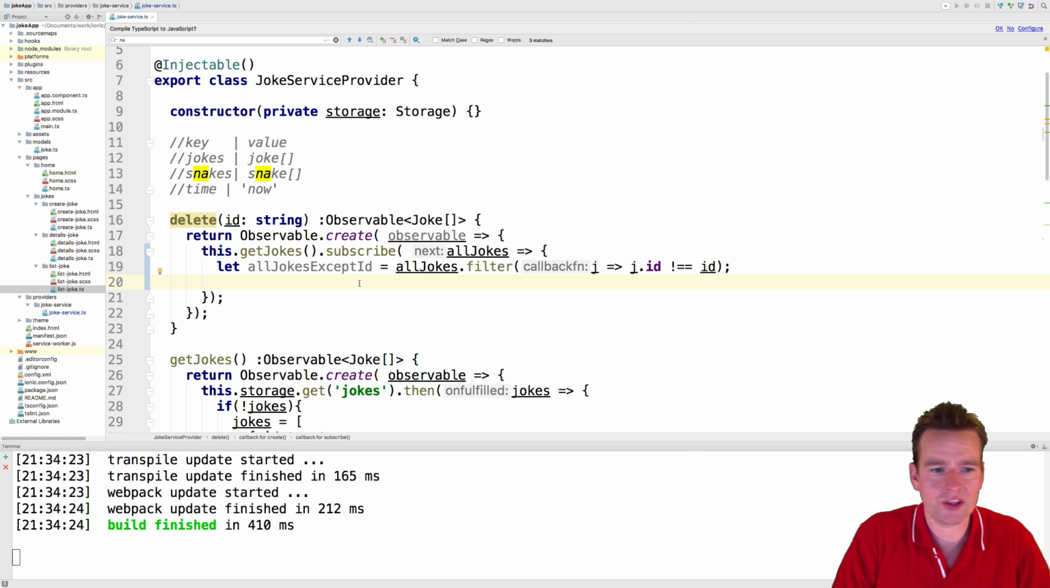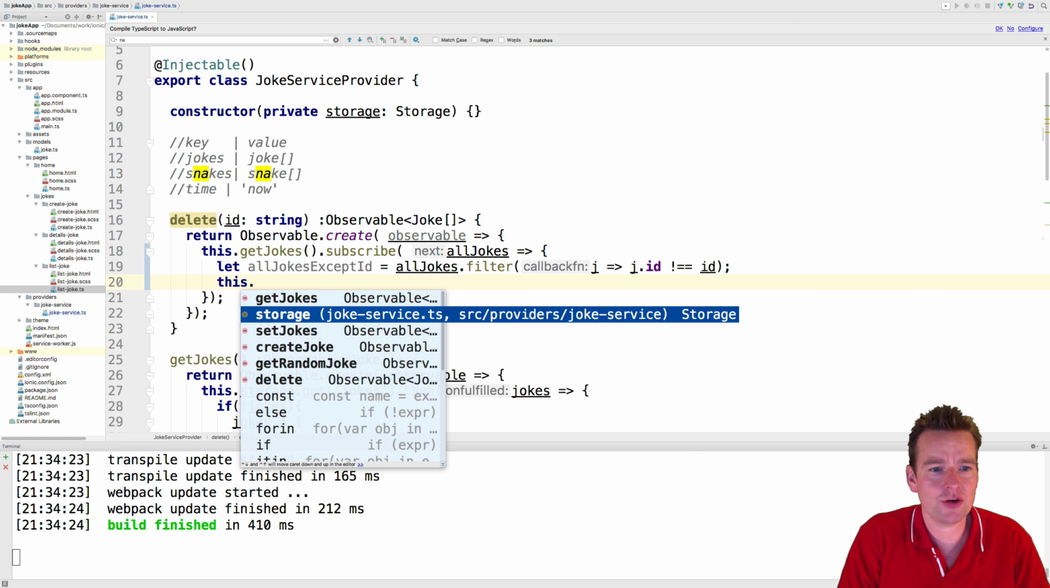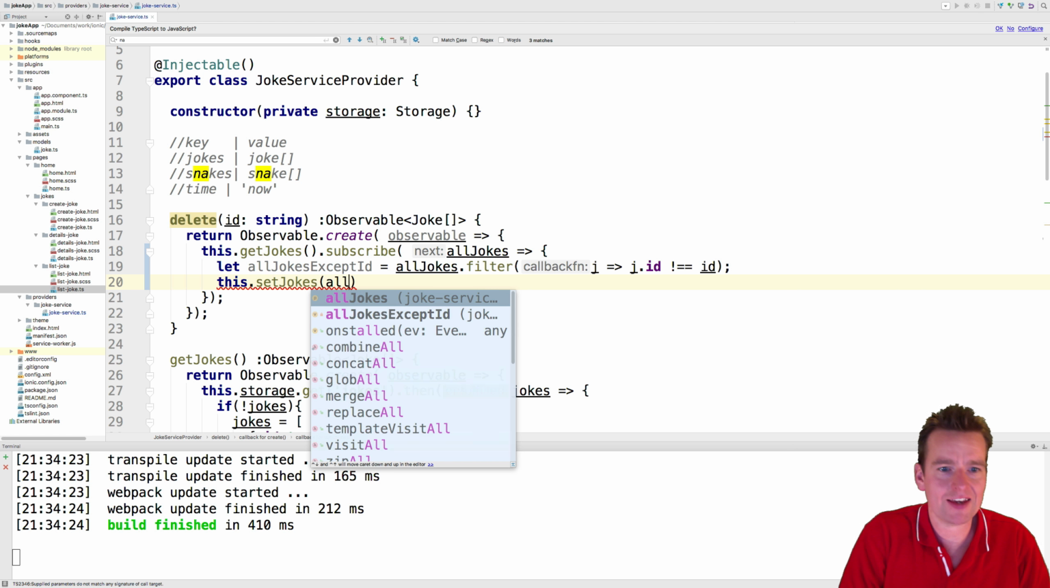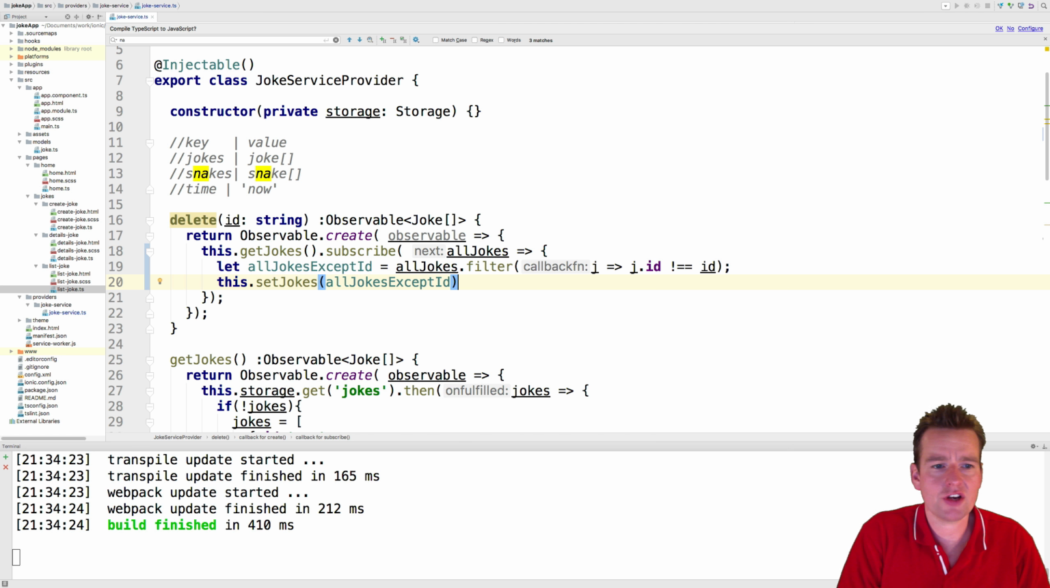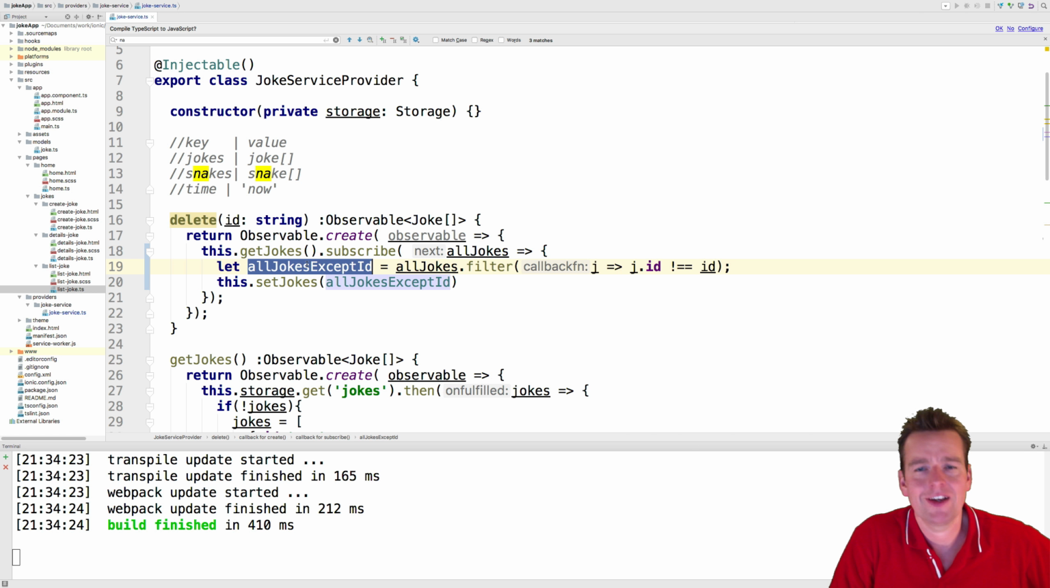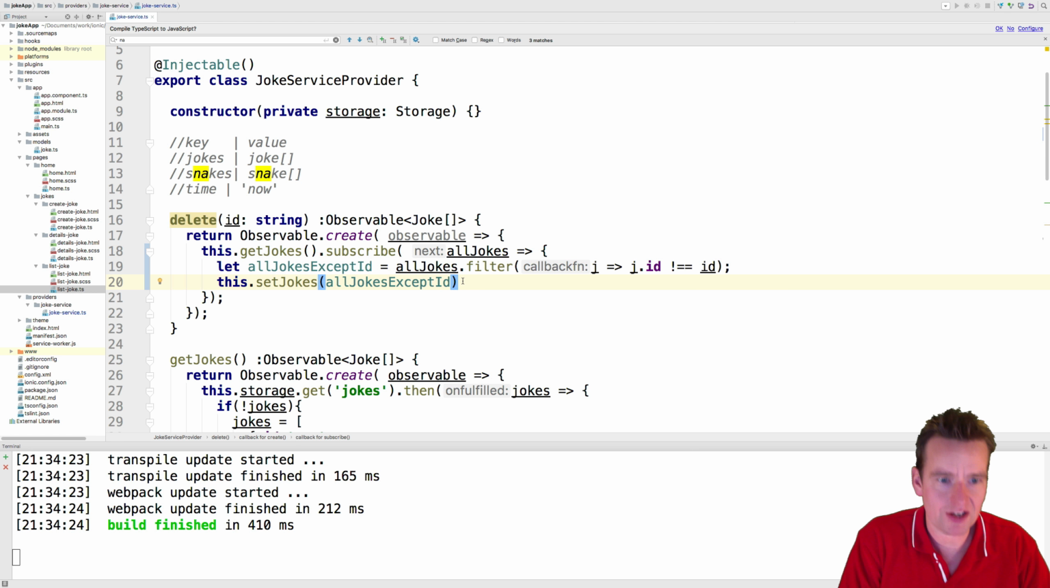Sweet. What are we going to do with this? Well, we're pretty much just going to say when we found the jokes, what we want to do is just go and save all jokes. So we'll do this, set jokes, and put them all back into the jokes service. So we're going to grab all the jokes except the one with ID and put them back and save them inside our system right here. When that is done, we're going to subscribe again, right? Because now all the jokes have been saved.